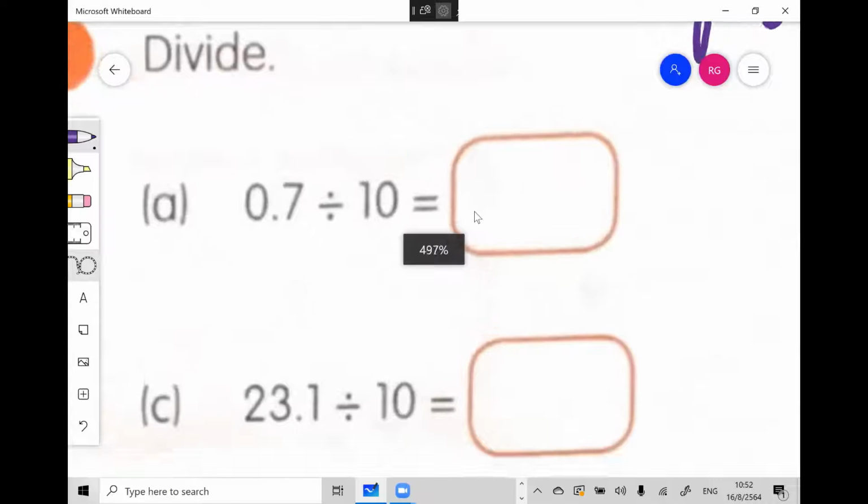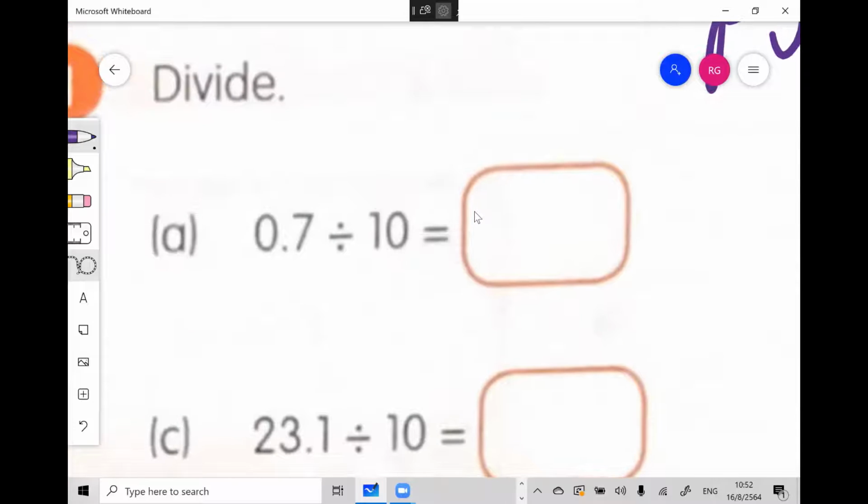0.7 divided by 10. Okay. And does anyone have some ideas about how we would divide 0.7 divided by 10? How do we do this without actually doing the arithmetic? What should we do with this decimal? Anyone? Can someone tell me what I should do to the decimal?